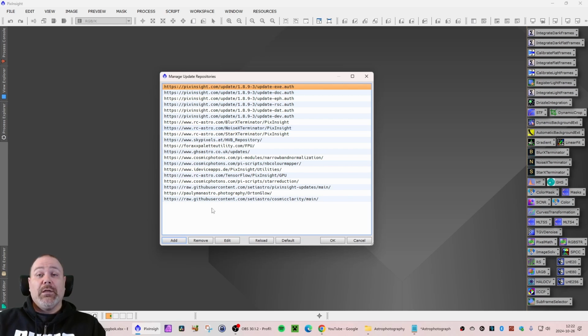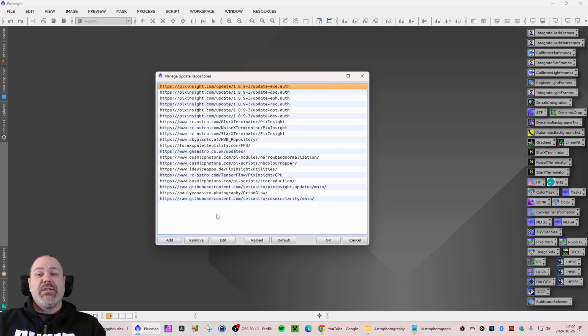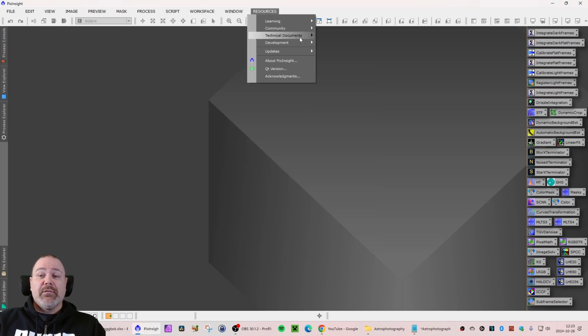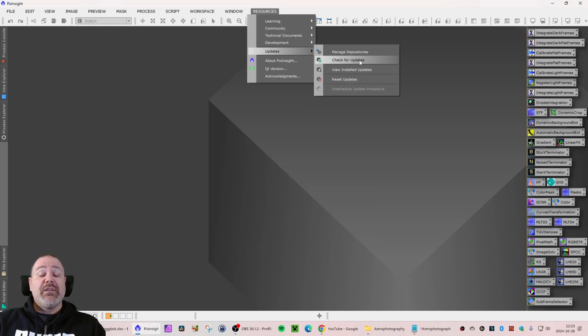And other popular tools as well that you can use. I will try to include the repositories that I use in this video in the video description, so you can copy it and include it in your own repository. When that is completed, you simply click OK here. You go into Resources again, Updates, and you choose Check for Updates, and then you restart PixInsight to install all of the updates, and then you are ready to go.